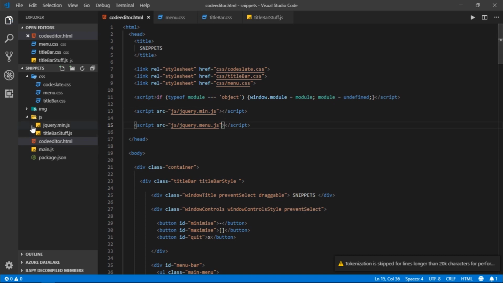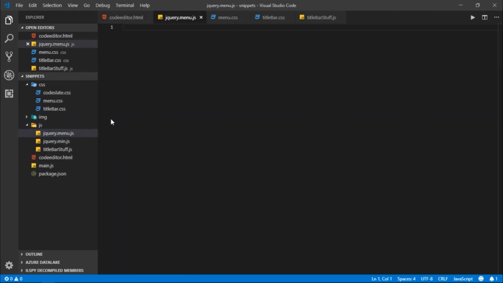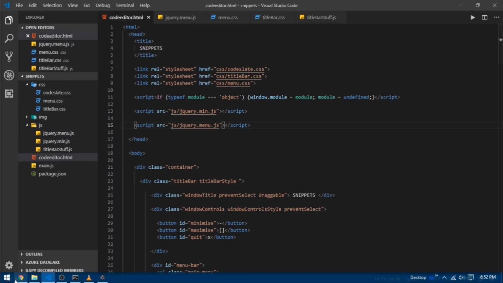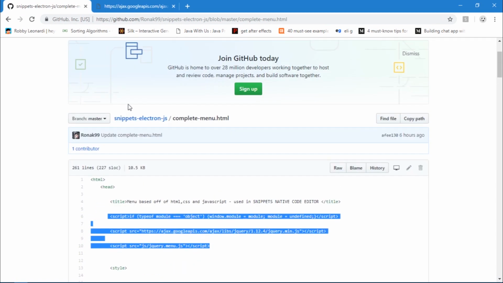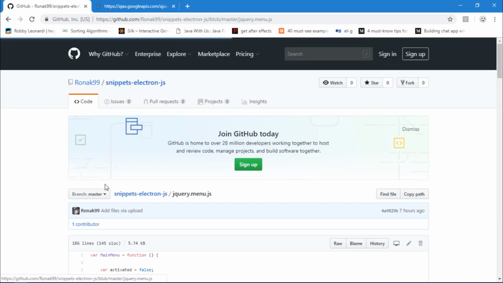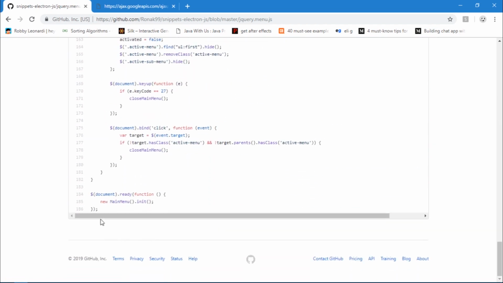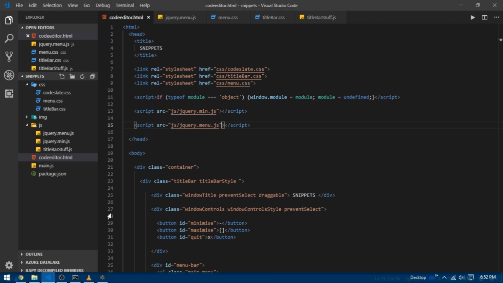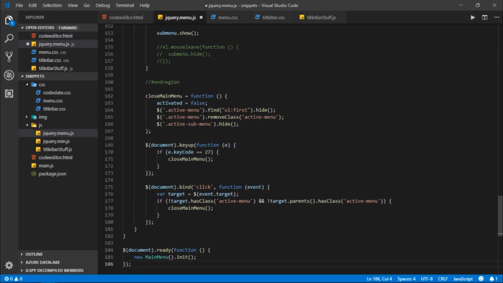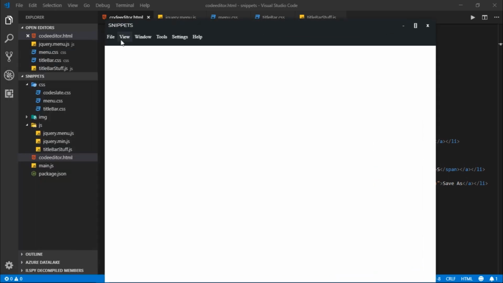Coming back to our codeeditor.html, you can see that we need to create another file inside of our JS folder and name it jQuery.menu.js. Just like this. And to put some content inside of jQuery.menu.js, we're gonna have to go back to GitHub and find the file called jQuery.menu.js and simply copy all of its content and paste it inside the newly created JS file. So now, as we reload the project, you can see that the menu works.